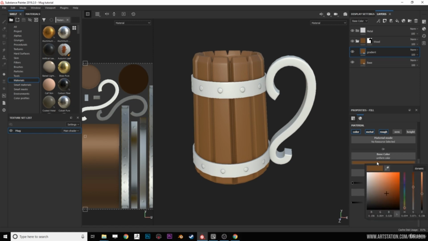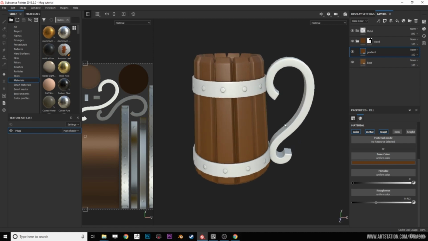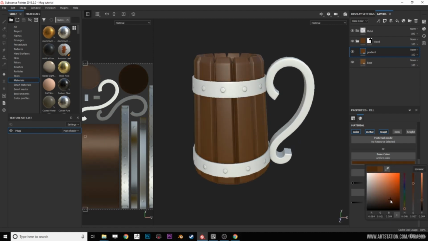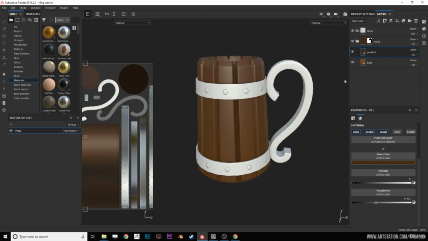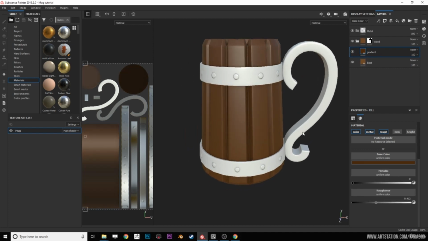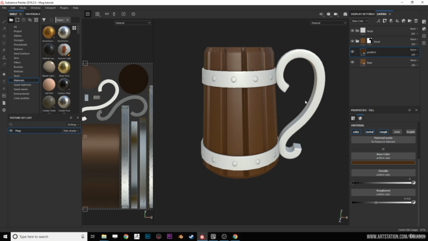So having this here, we are going to make it a little bit darker, and I'm also going to lower the red, make it a little more red. Here we can see the difference, maybe a little more, something like this. Ready. And we are going to create our gradient.